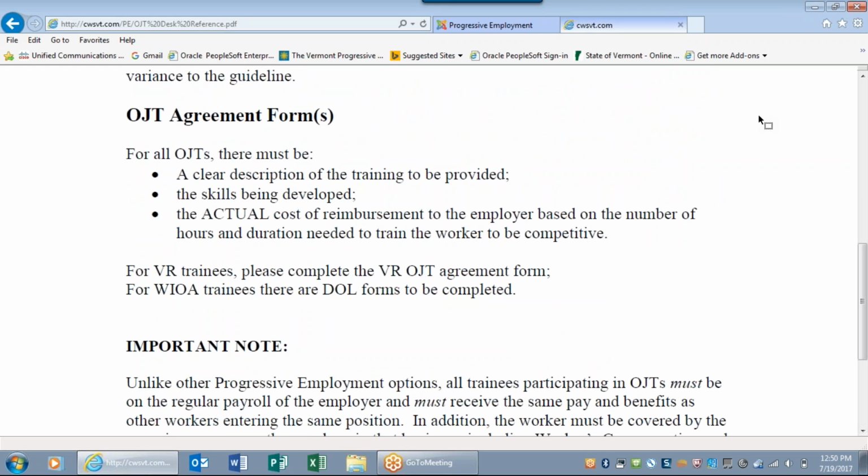So for every OJT, there has to be a clear description of the training. There has to be a clear description of the skills that we're looking to have developed. And then we do a calculation of the actual cost of reimbursement. So if it's taking a supervisor off the line for 2 hours to support the individual and that supervisor makes $20 an hour, then we're talking $40 reimbursement.